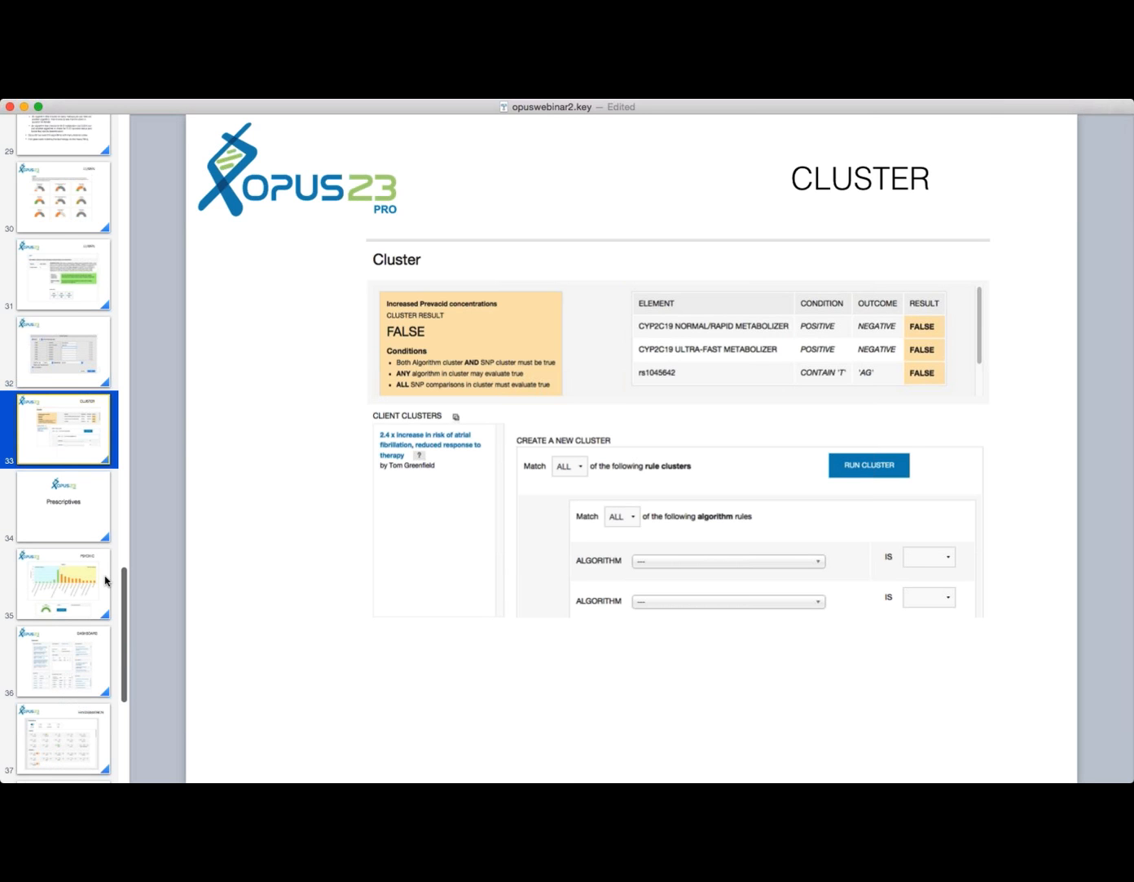If RS1234 has an A, and the algorithm for rapid metabolizer is positive, then it would tell you, if the person had that, it would tell you it was true. And you can see over here, here's a client cluster that's associated with this client that shows that Tom Greenfield did a little test cluster that was a simple little thing. If I clicked on this, it would load the client data and put it up on the screen. This is an increase in response to atrial fibrillation and reduced response to therapy.